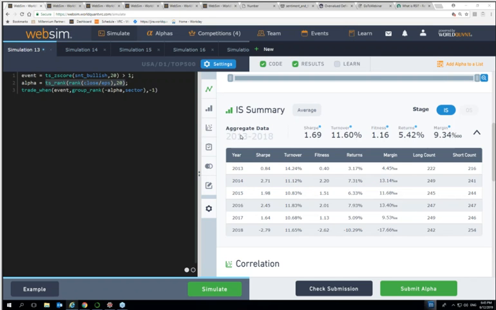Okay, I have one request: could you please explain the first alpha you showed? So in the first alpha, okay, here is my first alpha.